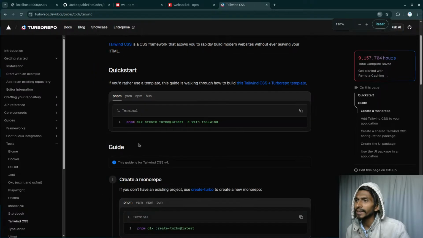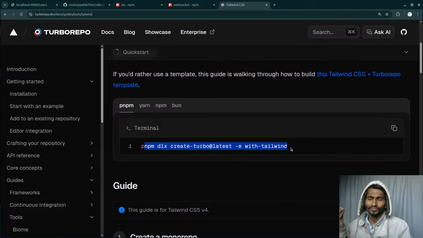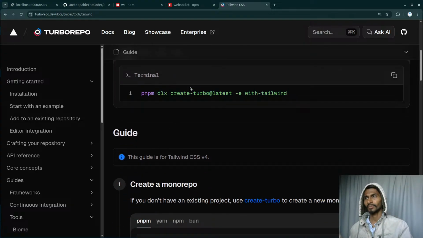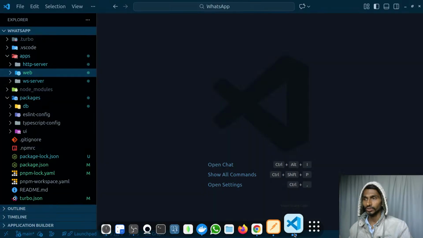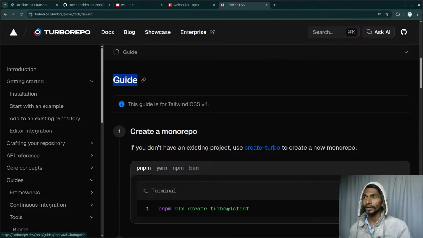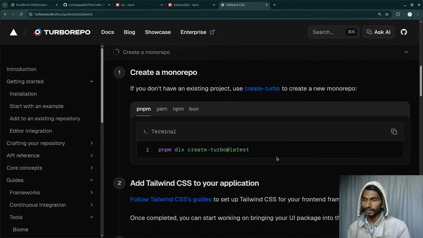Either you can run this command directly, pnpm dlx create-turbo, and ultimately a setup will be ready for using Tailwind CSS with the turbo repo. But the thing is that I already have a project. This is the project that I have, so I can't even do that. So what option do I have? I have a guide option. Okay, create a monorepo project, pnpm dlx create-turbo@latest, already done.